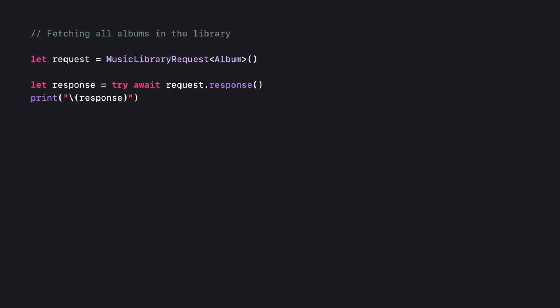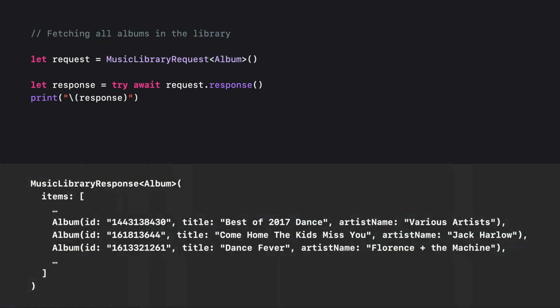Let's start with a simple base request, the same request we wrote in the Music Marathon app, but this time ask for the albums in the library. The album type is specified through the generic parameter. To perform the request, call the response function. Looking at the output, we have a music library response where its items are a music item collection of all of the albums found within the user's music library.